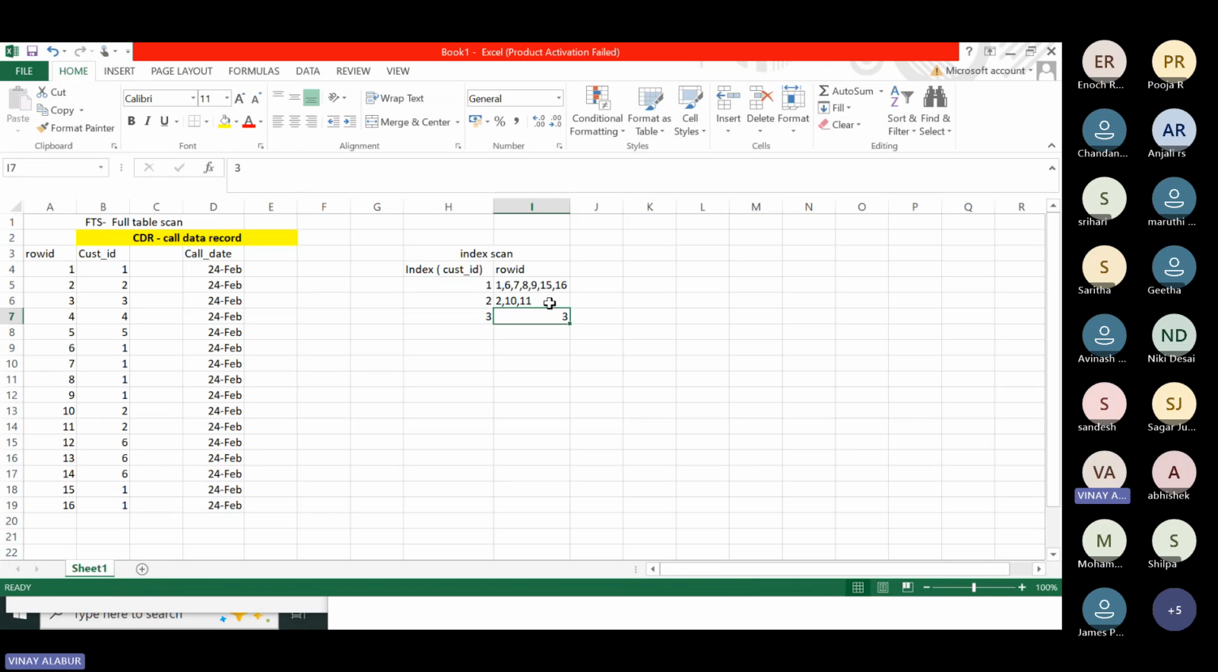Row IDs represent the address of a record within the database. Now, I wanted to find all the records of customer number 1. Should I read the complete table? No, I should not, because reading an entire table of 30 lakh records is very expensive.